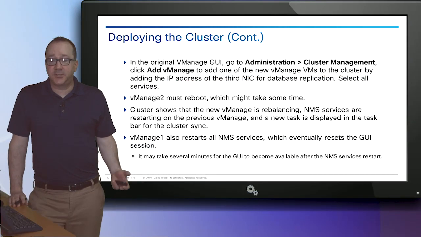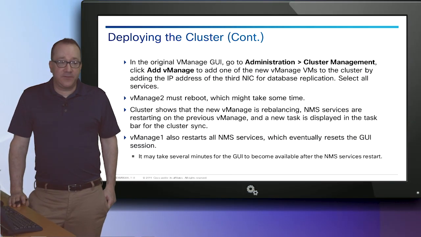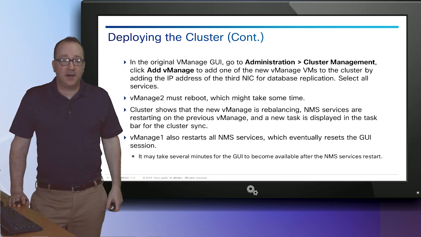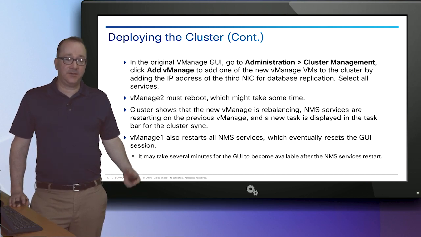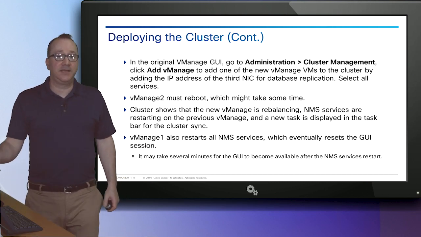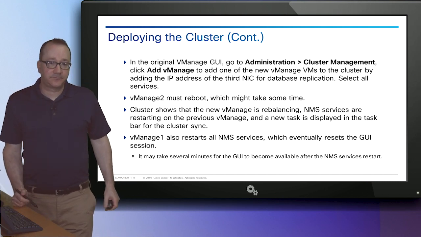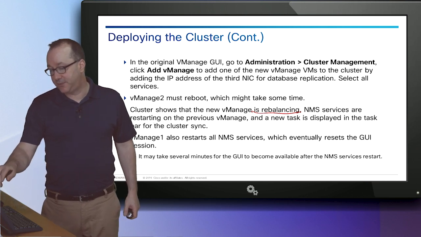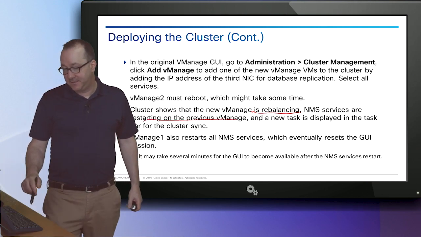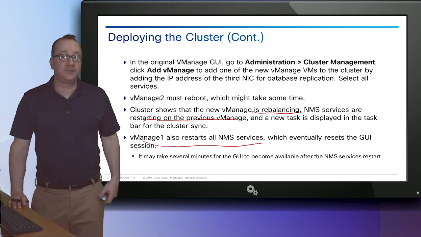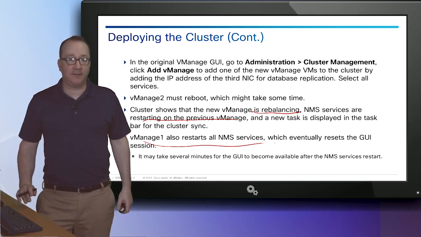So to create a cluster, go to Administration, Cluster Management, and add another vManage until you have at least 3. Remember, we need at least 3, and any odd number will work. Add the vManage IP address of the third interface used for clustering, username and password, and on the right, select the services that vManage is running. And of course, we need to make sure that the device reboots. Then the cluster will show that it's rebalancing, and then the services are restarting. Just so you know, vManage 1 is also going to restart its services, which will eventually reset the GUI session, and you're going to have to log back into the system.